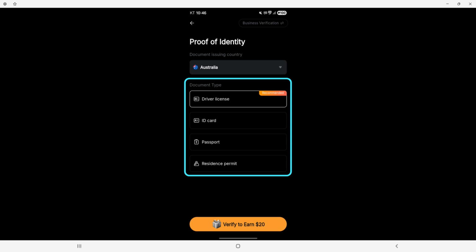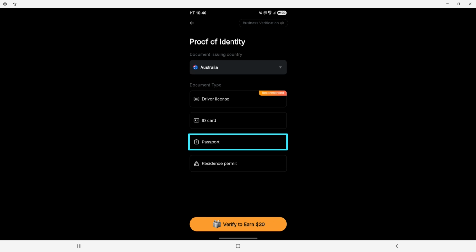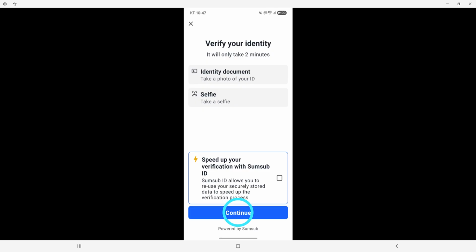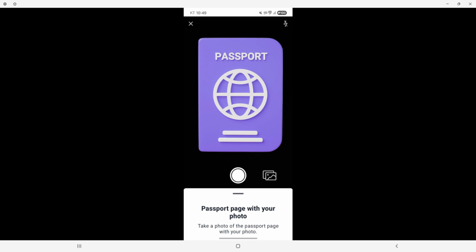Choose the specific type of identification you're going to submit. For the sake of this guide, we will be using a passport. Get your ID ready and tap Continue. Tap Continue once more to keep moving forward. Carefully align your passport within the frame and take a clear photo of the information page.